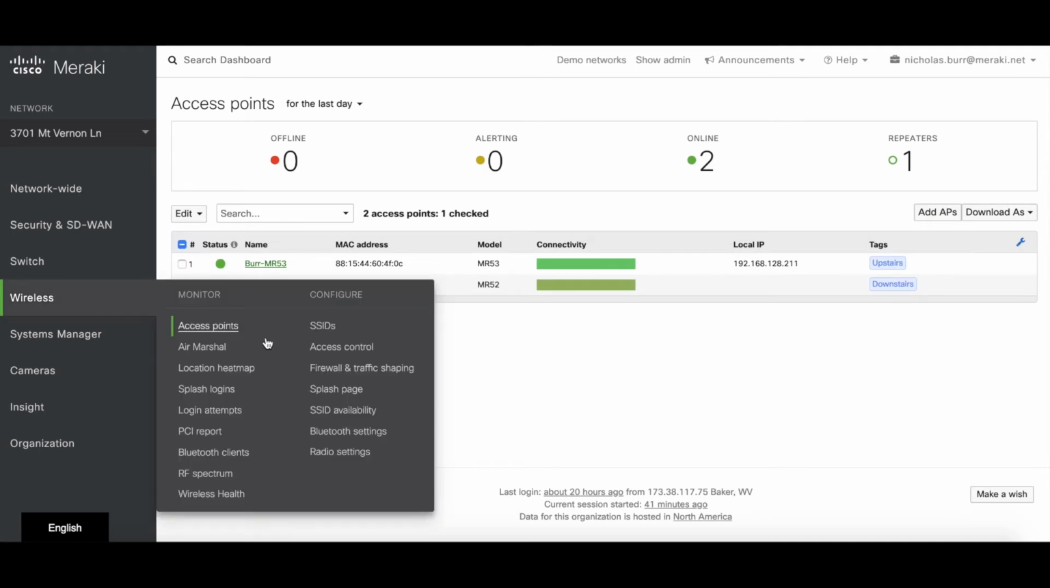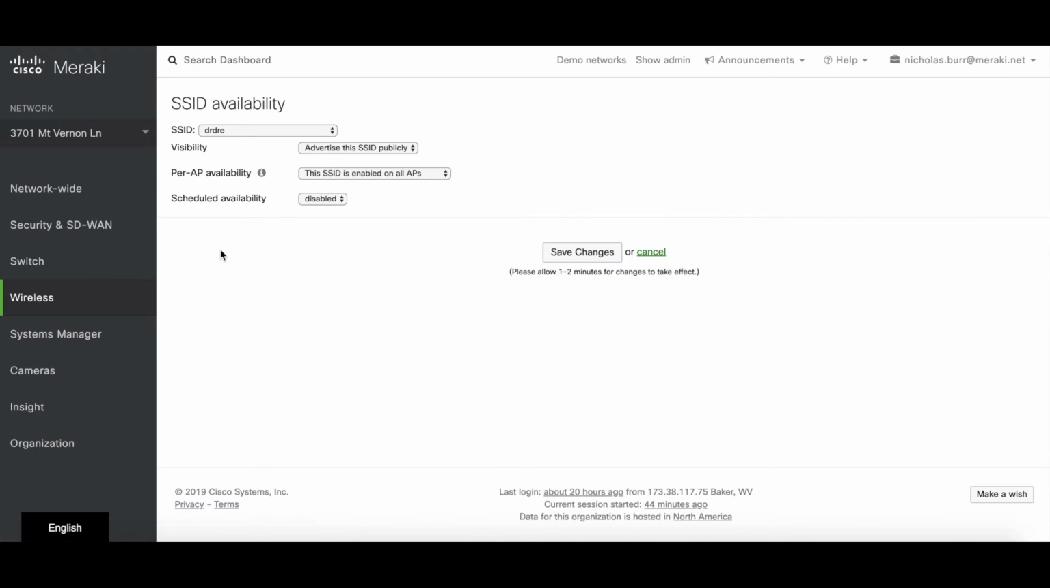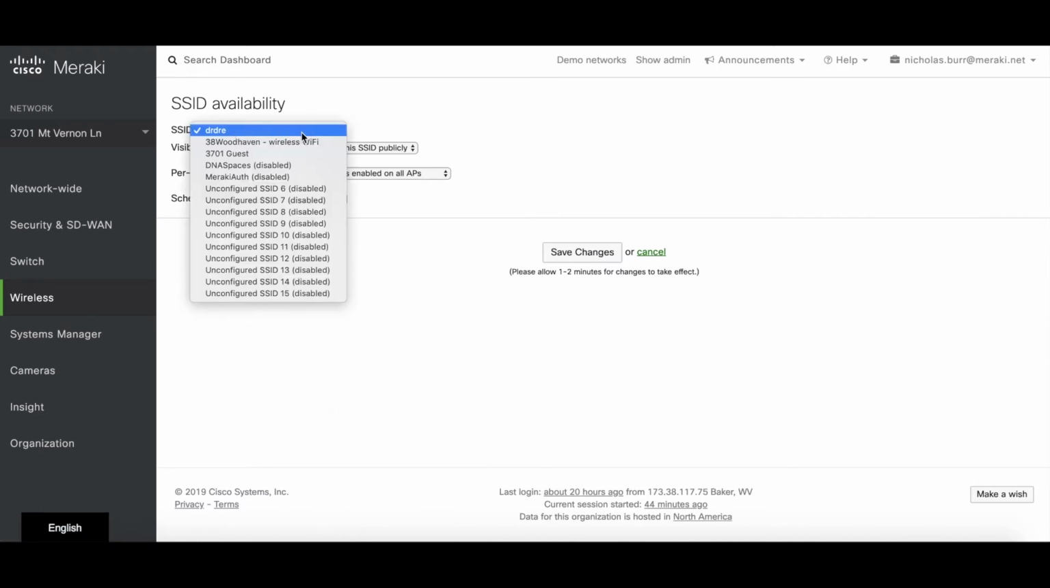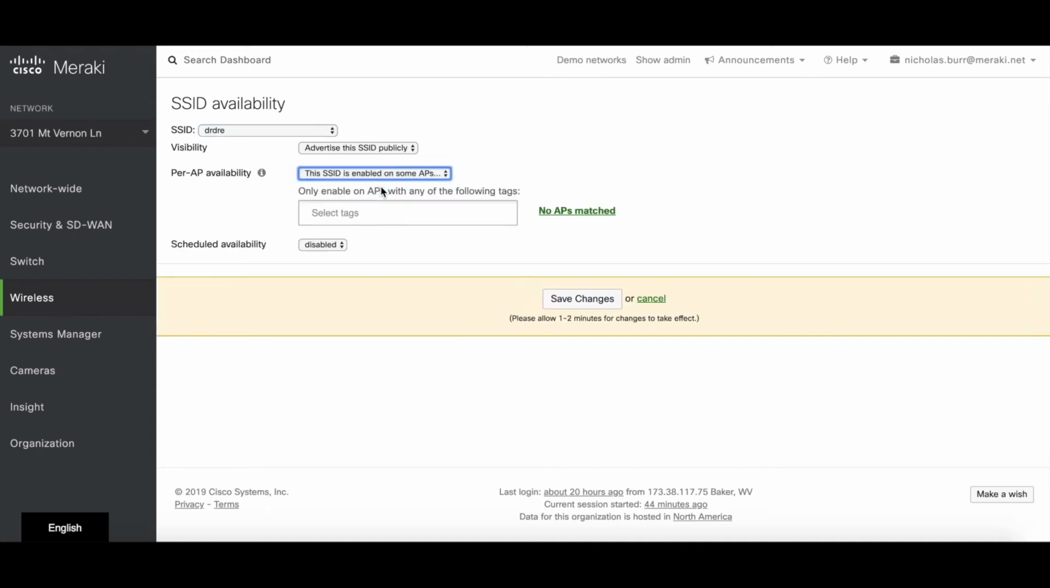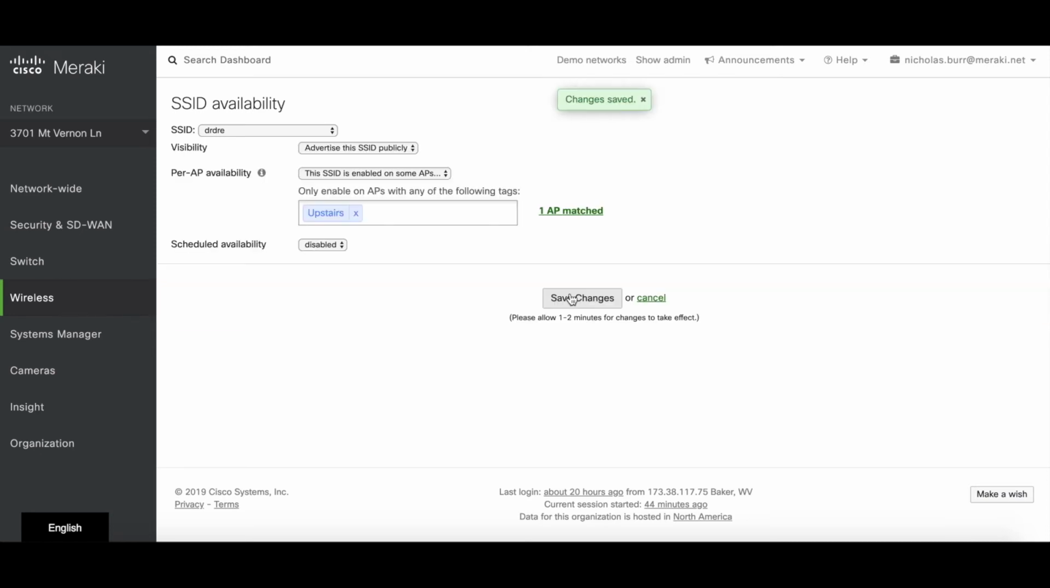Next, I'll browse to wireless SSID availability. Here you'll see I can configure the feature on an SSID by SSID basis. I can also choose whether or not that SSID is going to be broadcast globally, or I can select the per AP availability. I just want to broadcast the SSID on one AP, so I'll select this SSID is enabled on some APs. You'll see the tags from the last page appear here. I only want this SSID to be on the upstairs AP, so I'll save that configuration change.